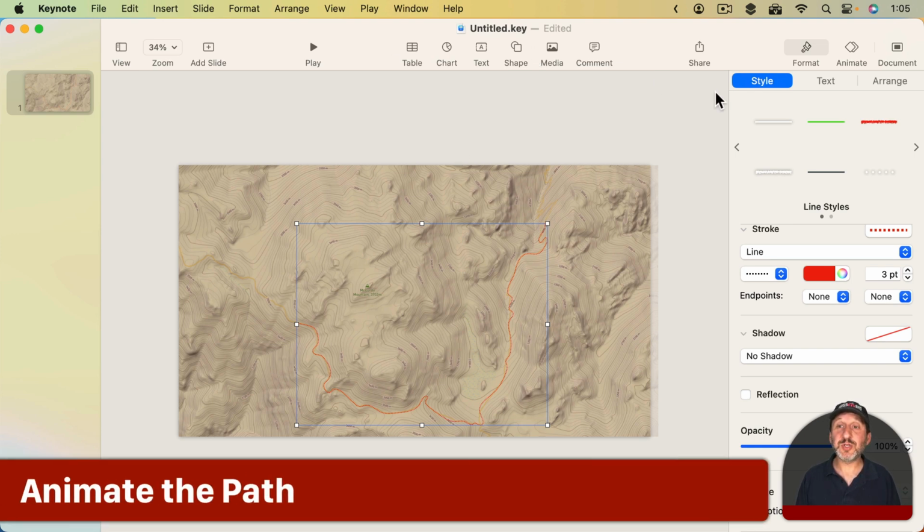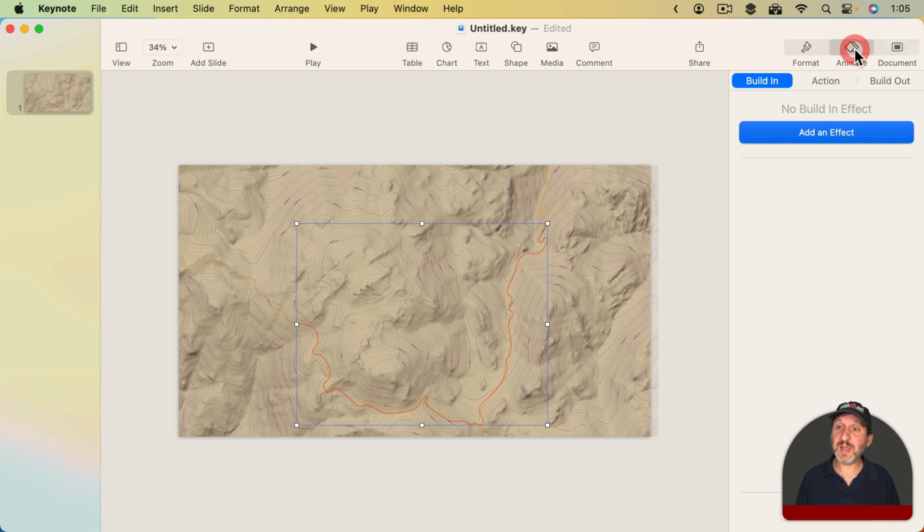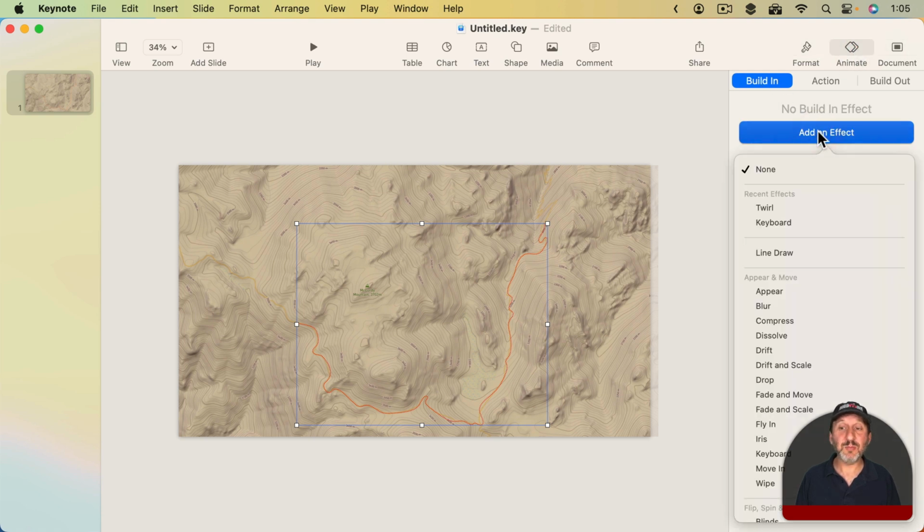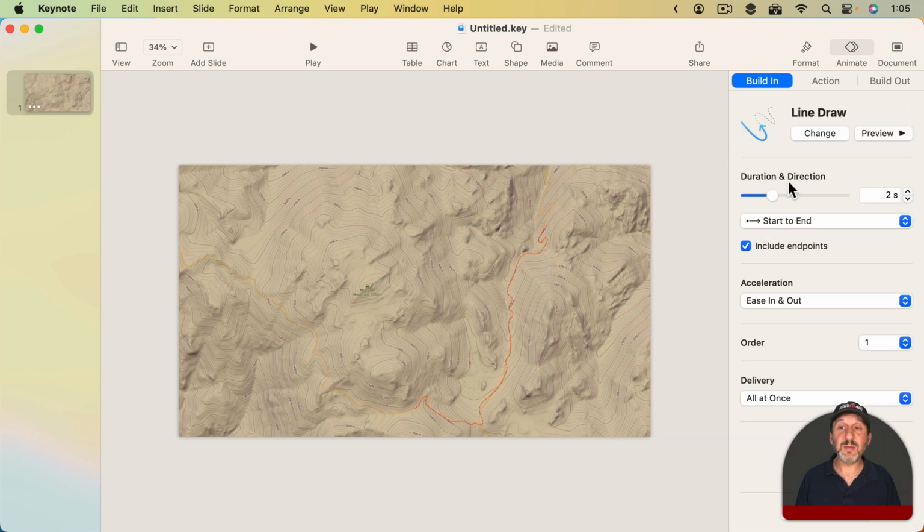Now animating is pretty straightforward. I can just click on Animate here with the line selected. For build in I can add an effect. And one of the effects that's listed here is Line Draw. So if I preview that it draws a line like that, which is great. Let's select it and then modify it.